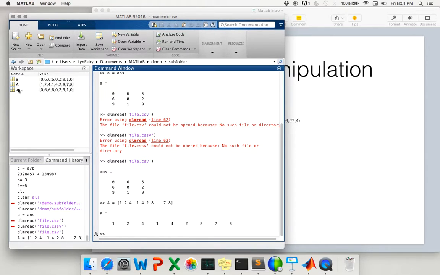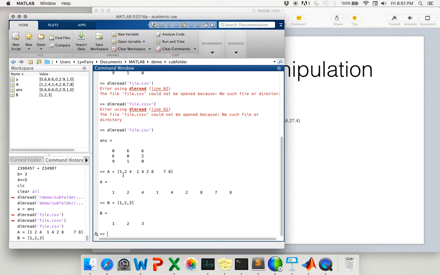So you see here, A comes out as the numbers 1, 2, 4, and so on and so forth. So it separates them using commas. So if I wanted to make an array with commas, I can as well. 2, 3, but I don't have to. I can just use space instead.